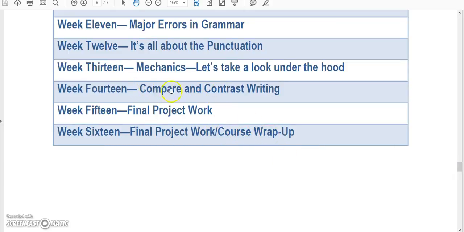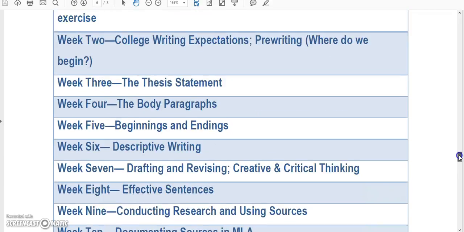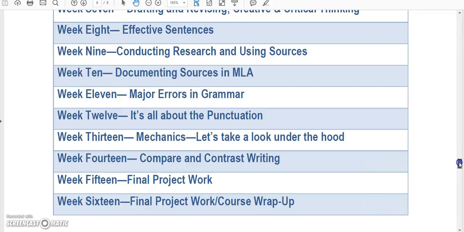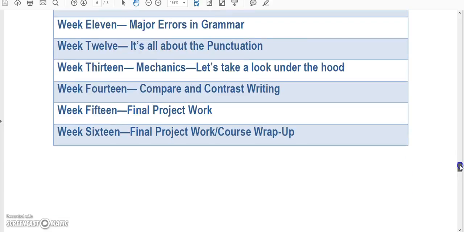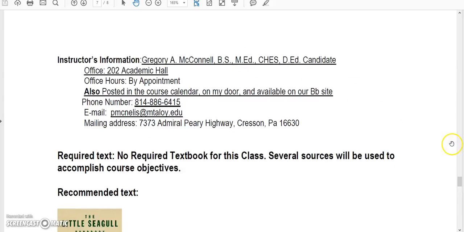The only difference I may make here is I may move week 14, compare and contrast, to week 12. I haven't made a final decision on that yet, but I'm thinking that is maybe the only change that I'm going to make to the course calendar. I may not make that decision for at least a few weeks into the course, to see where we are in terms of the flow of the class and how you're doing with the in-class writing assignments and such. Okay. Here's my contact information.